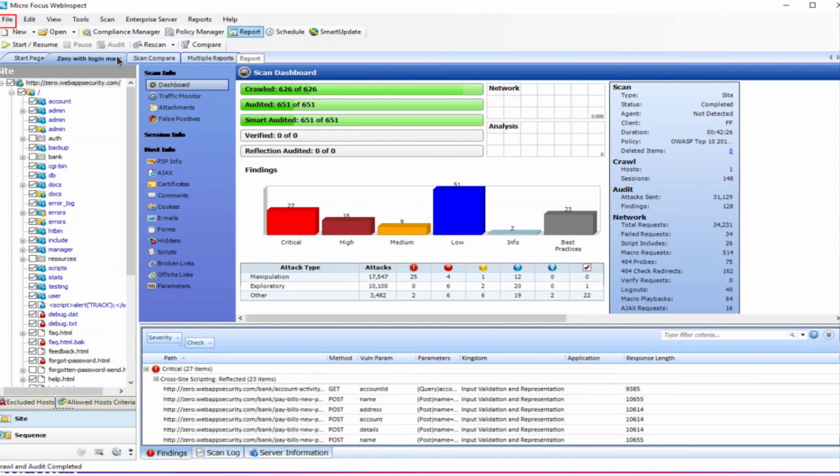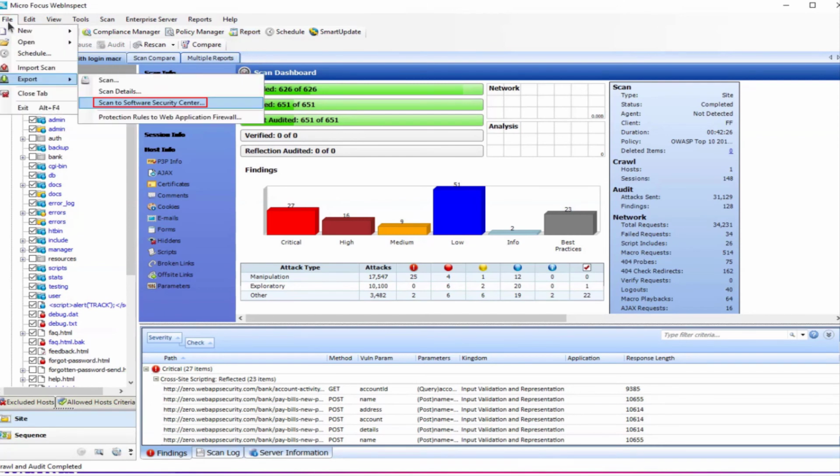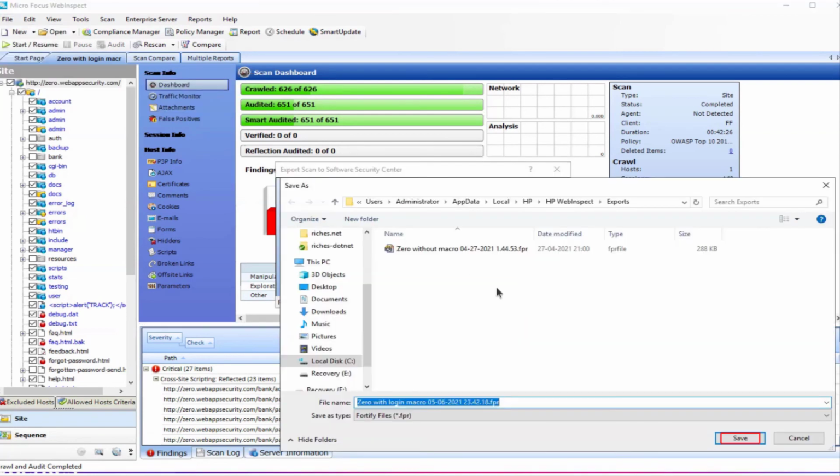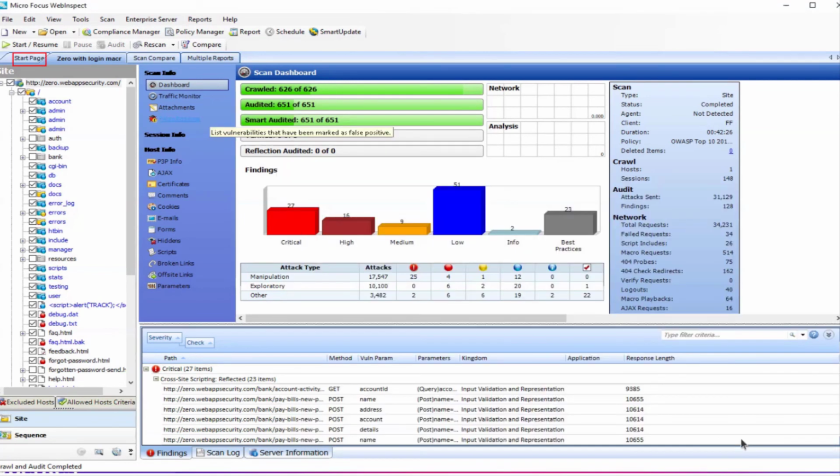Once done, you want to export and save the scan. Click File. Select Export and then Scan to Software Security Center. Click Export and Save. Now, compare the scan with the zero scan without a macro.